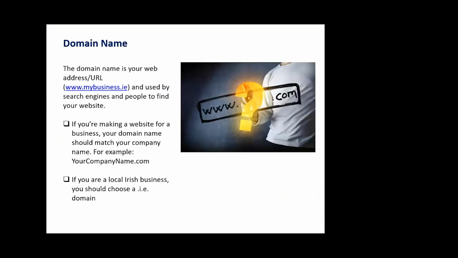So your domain name is your web address. So the example there, www.mybusiness.ie, used by search engines and people to find your website. So a general rule of thumb is, if you're an Irish business with an Irish customer base, go for a .ie. Also purchase the .com and redirect the .com to the .ie. If you're an international business, do the reverse. So be a .com, purchase the .ie and redirect the .ie to the .com.